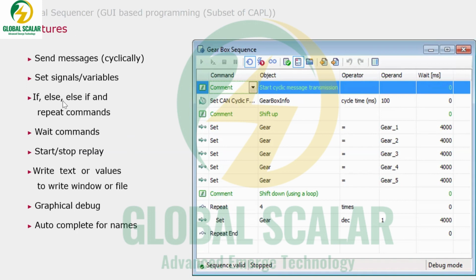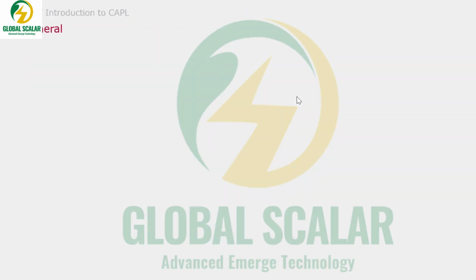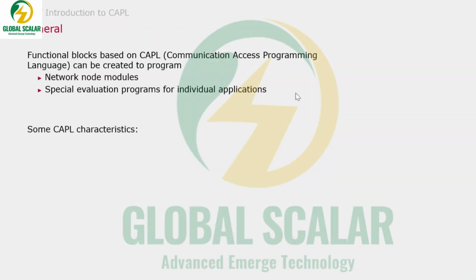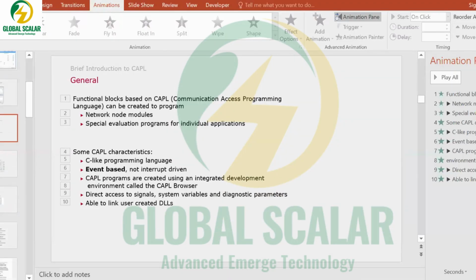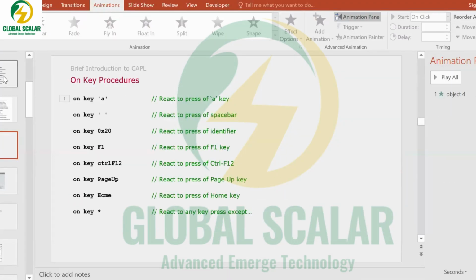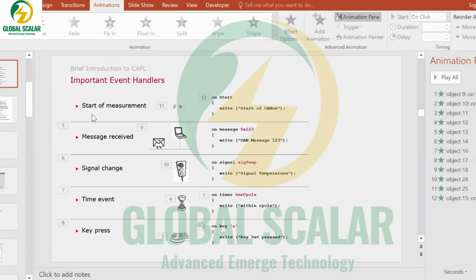Next will be the if-else conditions we usually do, the wait conditions, start or stop relay, and some graphic debugging. So the names and all that can be configured in CAPL. Next is about the start of measurement.